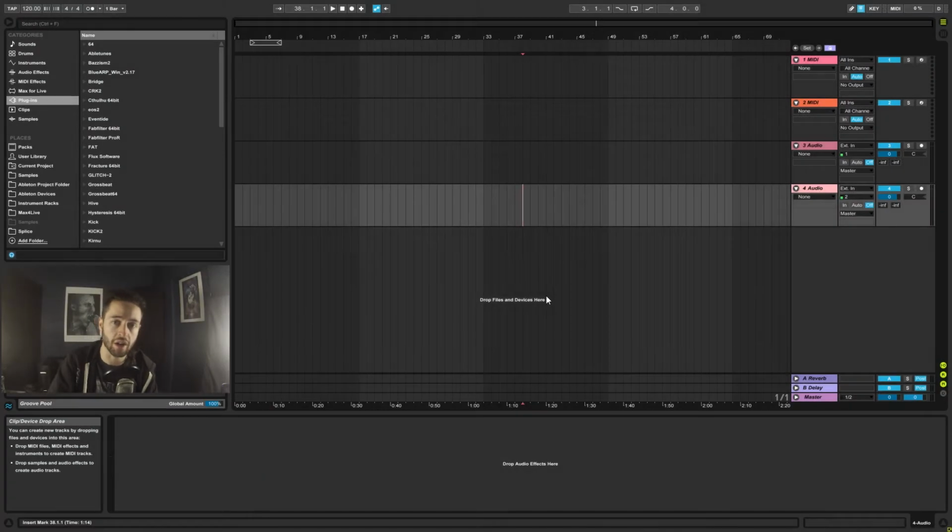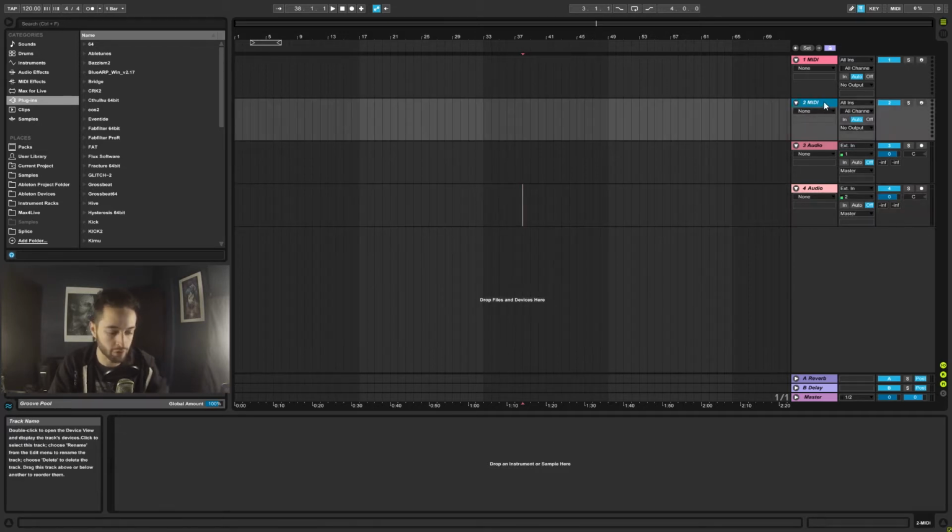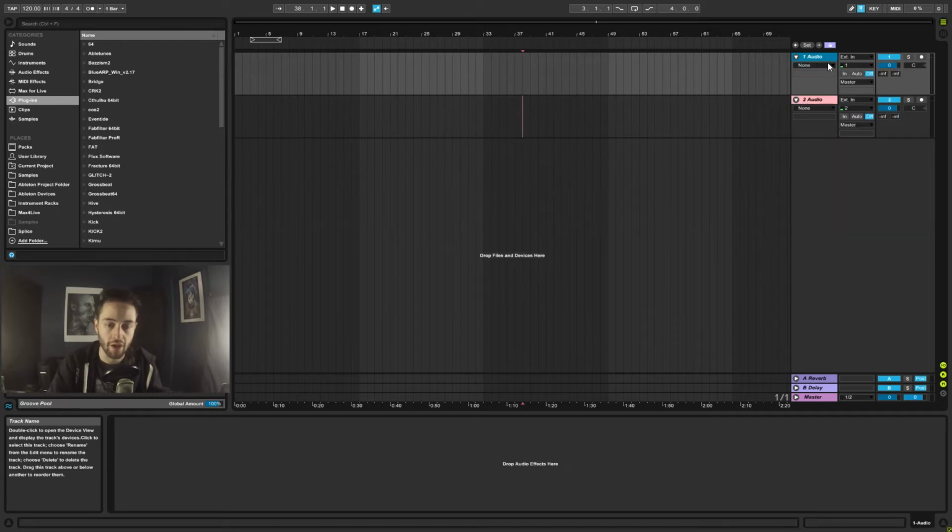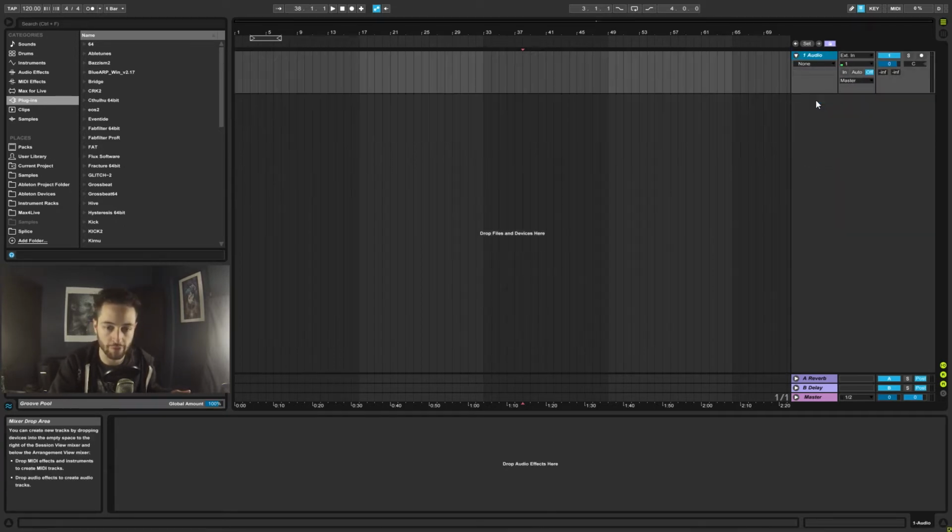Signal flow inside of Ableton. So we need to understand how the audio moves around the software. So I'm going to try and describe it as clearly as I can. First, we're going to look at audio channels, and then we'll have a quick look at MIDI channels. There's not too much difference between them.